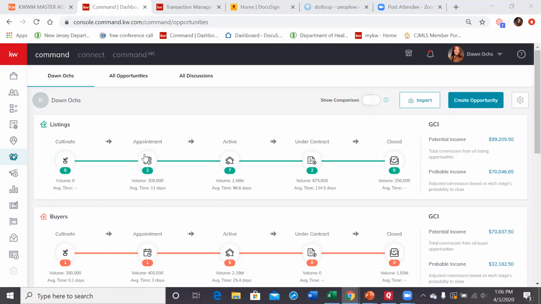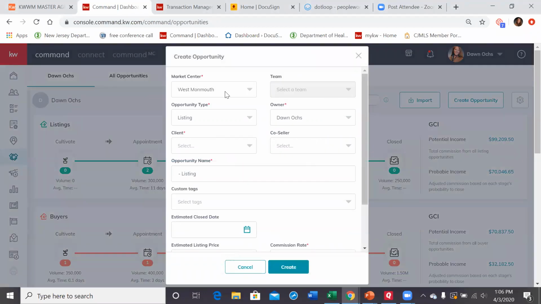So when you start an opportunity, you simply create opportunity and you answer the questions. Whichever market center you are in, it should come up with your own market center. I'm attached to all four, so my primary is West Monmouth. If you are in the business center of Central Monmouth or Spring Lake, you're going to use the parent market center for now. The listing opportunity type: this opportunity type is a listing, or I can choose buyer, landlord, or tenant, okay? And that will show up in the pipeline accordingly.